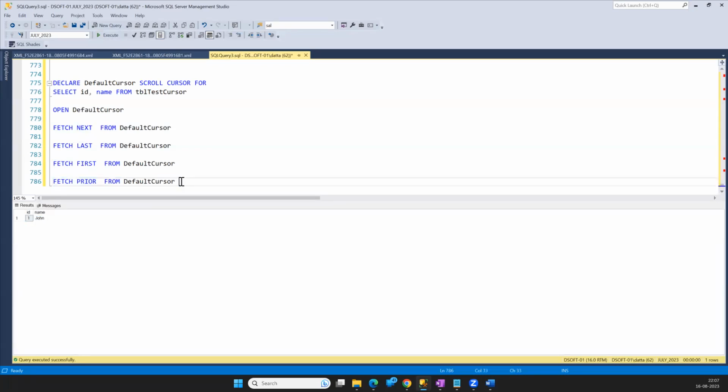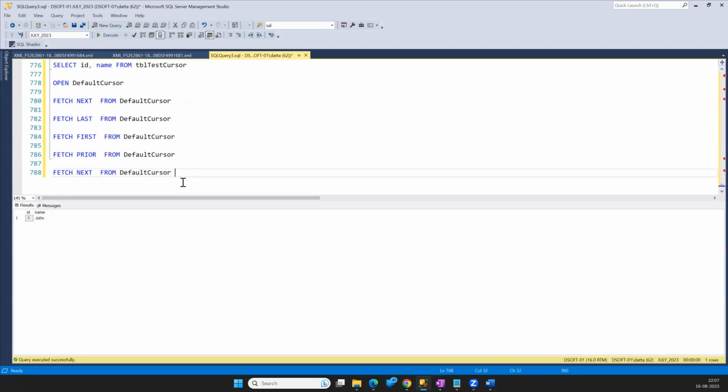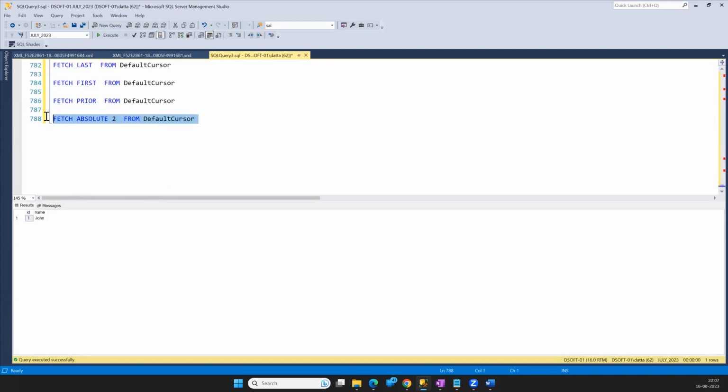If I want the first two, then what I have to do? I have to write here first absolute two. Then what will happen? It will give you the first two records over there. Okay, direct to the second record it is given.